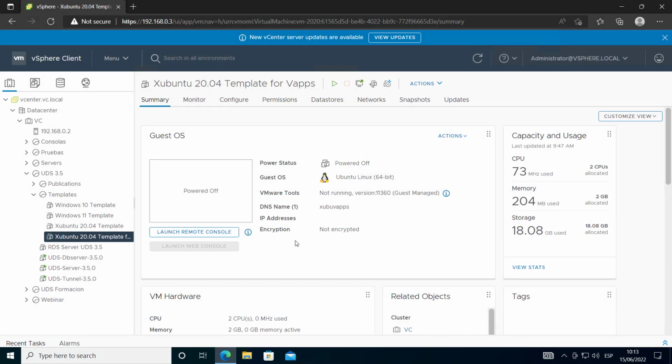Hello everyone, my name is Javier Gomez, member of the UDS technical team, and in this video we're going to see how to deploy Linux applications in UDS Enterprise. In this case, as you can see, we have a VMware platform, but of course you can use any other platform that UDS is compatible with.